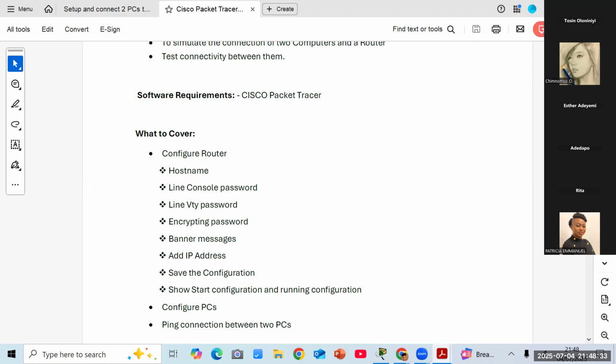So for configuring the PCs, we need the IP address, and we need to include the gateway IP address, which in this case is the same as the router. And finally, after all this, we need to ping the connection between the PCs, because that is really what we want to achieve at the end of the day. We want these devices to talk to each other.